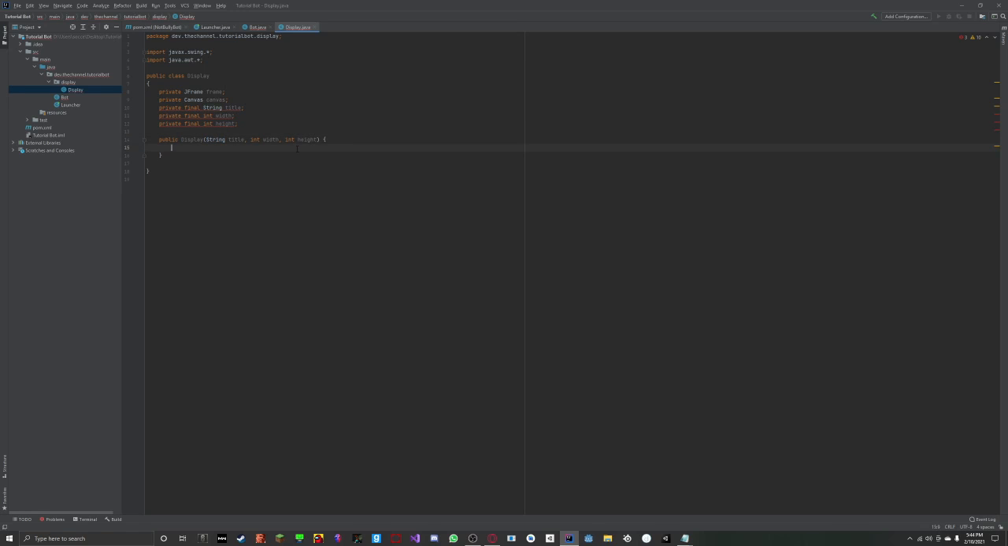A string is simply text. You do that by quotations, and then you can type in any key, any letter or character you want. Then you have your integer, which is literally just a number. You can think of it as a number. So let's do this. this dot title equals title. This dot width equals width. This dot height equals height.